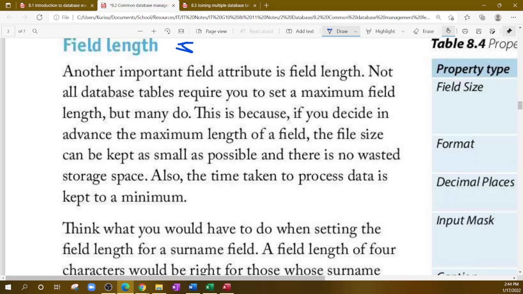Yes, sir. Could you read field length for us? Field length. Another important field attribute is field length. Not all database tables require you to set a maximum field length, but many do. This is because if you decide in advance the maximum length of a field, the file size can be kept as small as possible, and there is no wasted storage. Also, the time taken to process data is kept to a minimum.